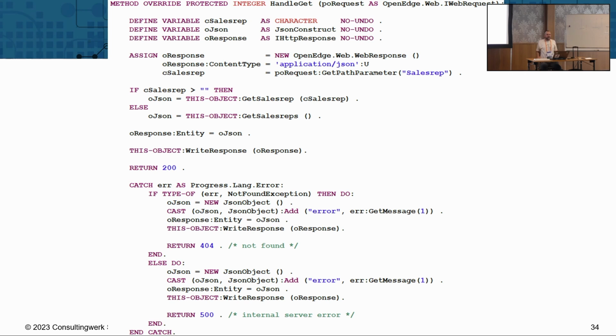Right, so this is an example of a simple handle get method in a web handler. We see something happens there with the sales rep, and it gets some sales rep data from somewhere. The output is JSON, and you see that the response entity is filled by the JSON. Then the write response method is used to write the response back.